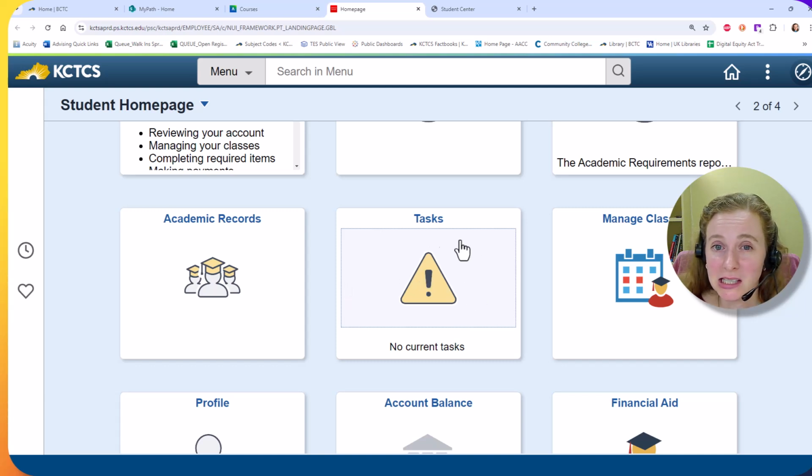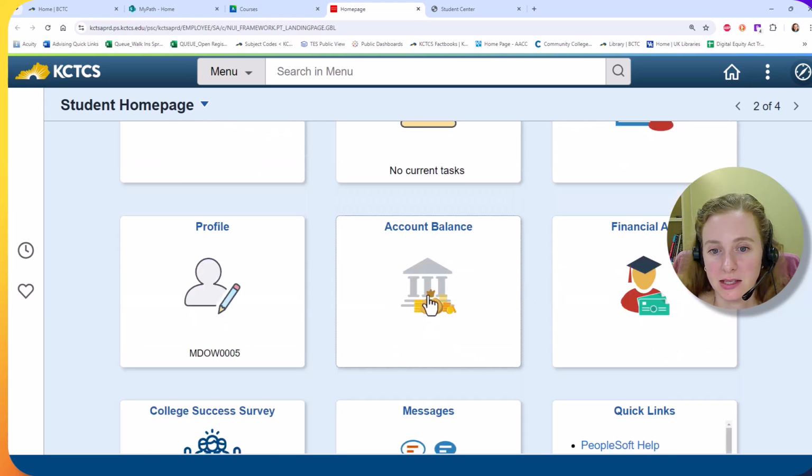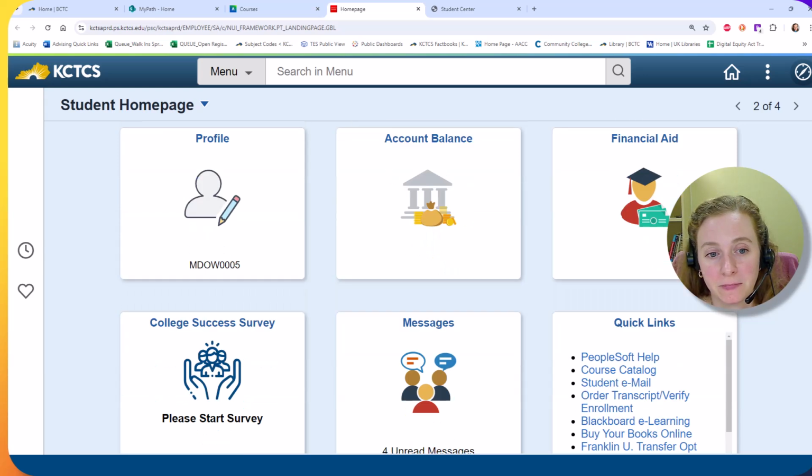There can be things here that might prevent you from enrolling in courses. So you want to make sure that you are checking your tasks and taking care of those official forms and things that you need to fill out. And this is also where you can access your student account and billing information and financial aid information.